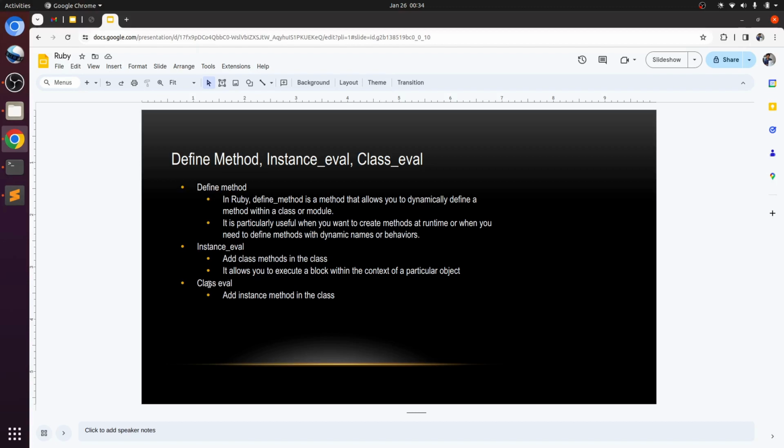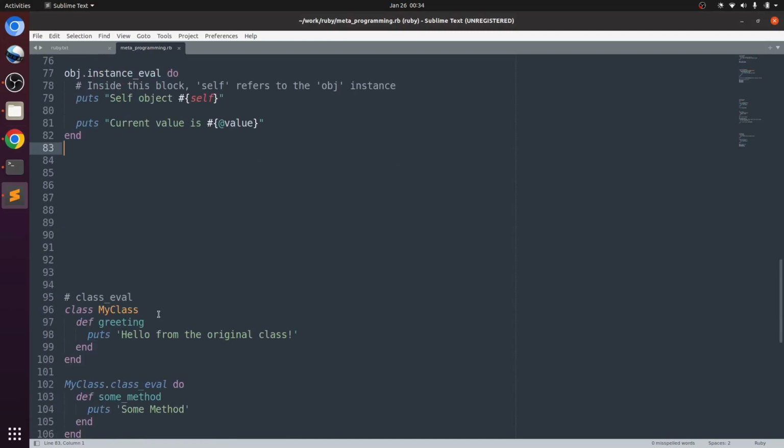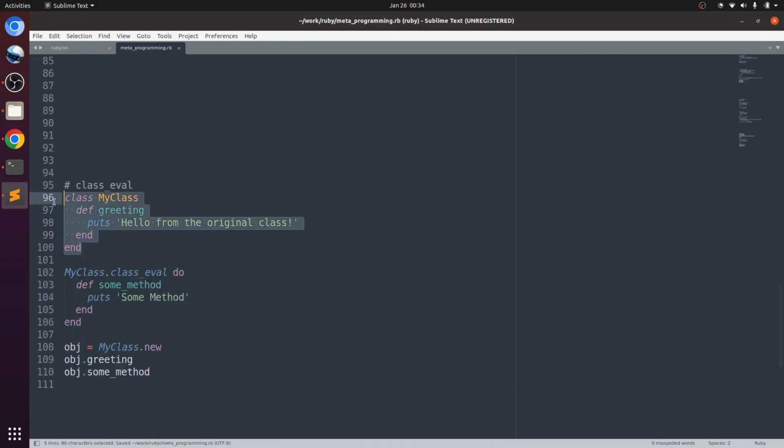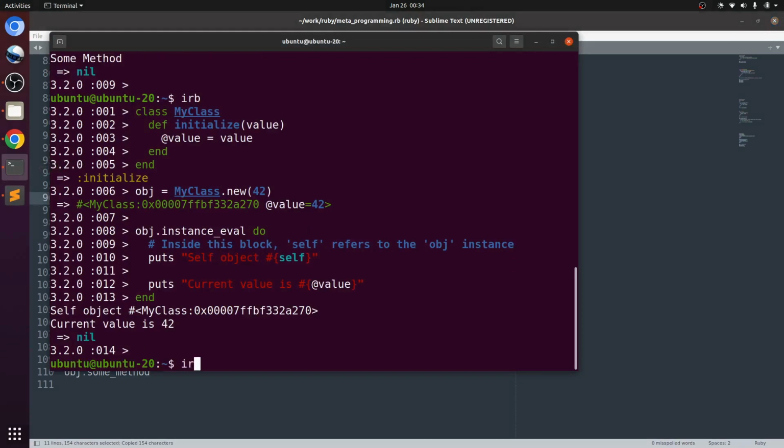Now I will talk about class_eval. class_eval is just the opposite of instance_eval, and it adds an instance method inside the class. I am defining this class with only one method. Now with the help of class_eval, I am able to add another method, an instance method, to this class. Now let me run this code so that you will understand it.